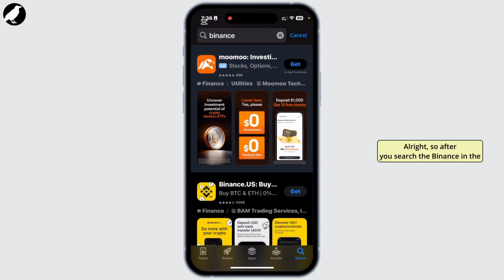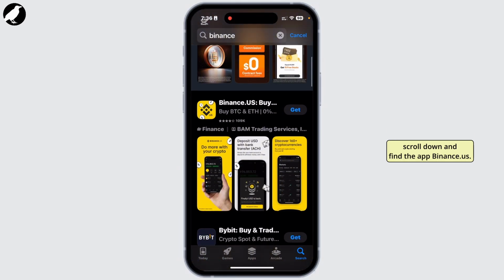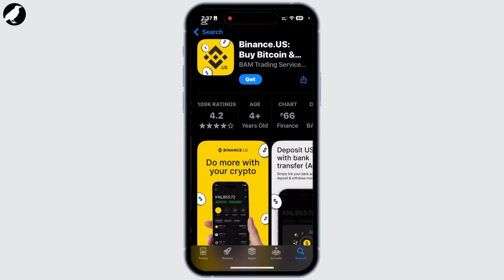Alright, so after you search for Binance in the App Store, you'll get to the search results. From here, you'll have to scroll down and find the app binance.us. So simply, after you find it, you'll have to just tap on it.